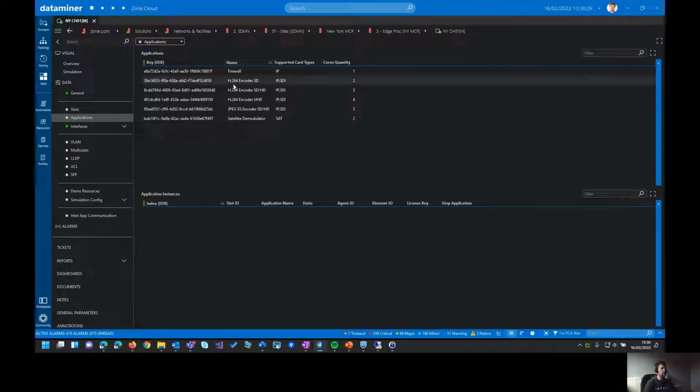We have a firewall, encoder SD, encoder SD HD, encoder UHD for H.264 video compression. We have JPEG-XS encoder, SD HD, and we have a satellite demodulator application that we can spin up on the fly. Therefore, we have the license server.